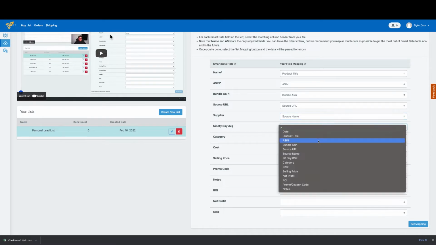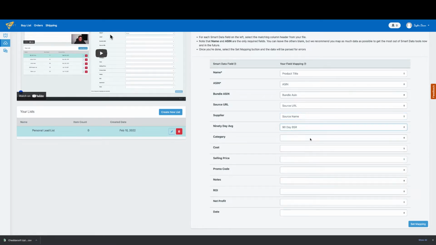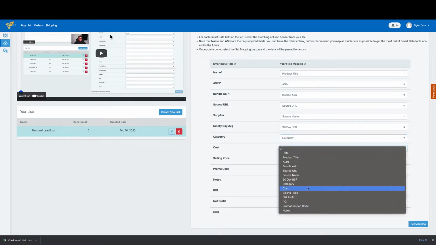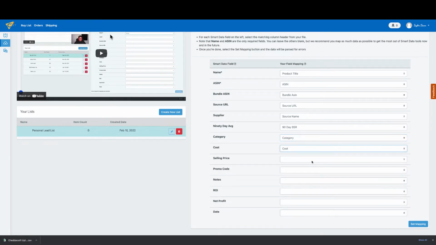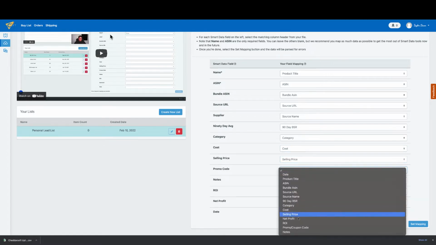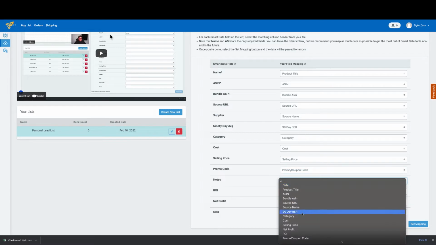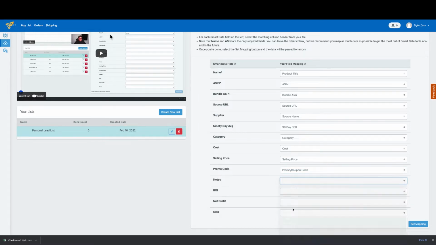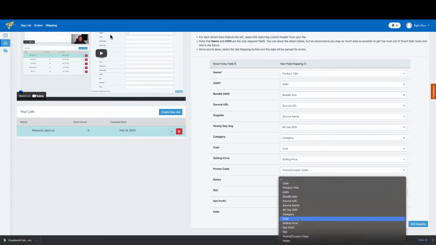We've built and designed this to make uploading as easy as possible, because we know that this is going to be the most boring part of your day, which is uploading your lead list. So we want to make sure that we did this as efficiently and as easily as possible, so that you can do the fun stuff, which is finding profitable products and growing your business.